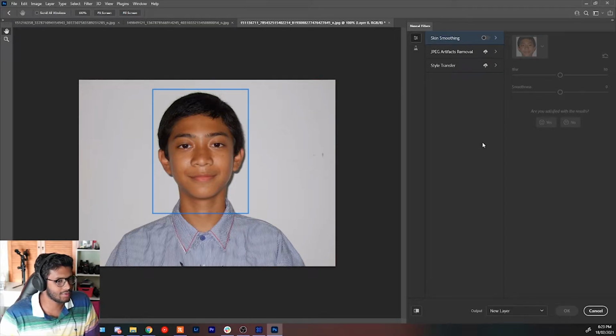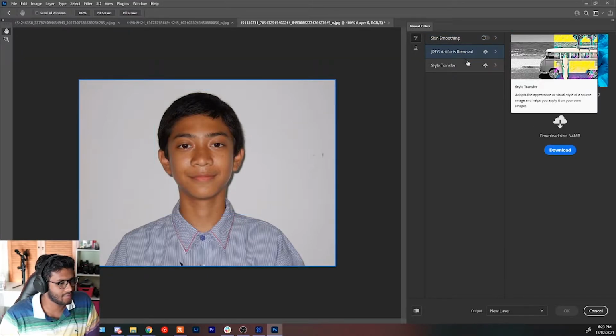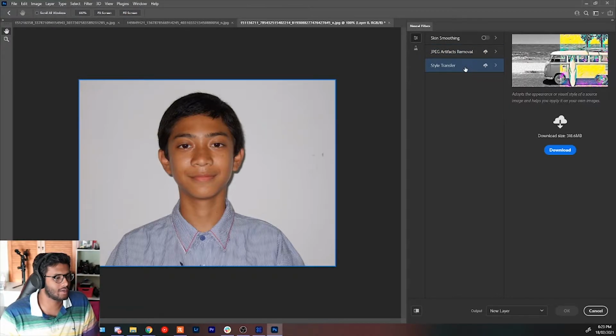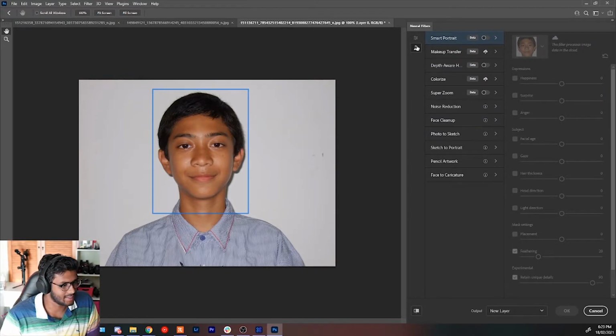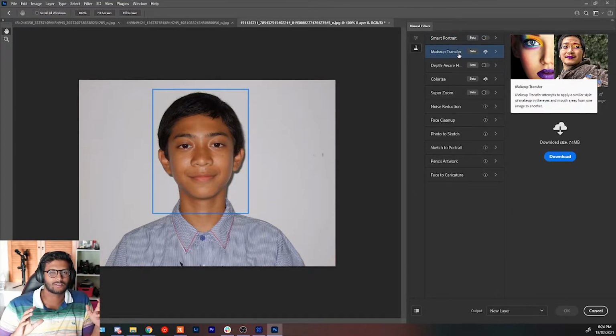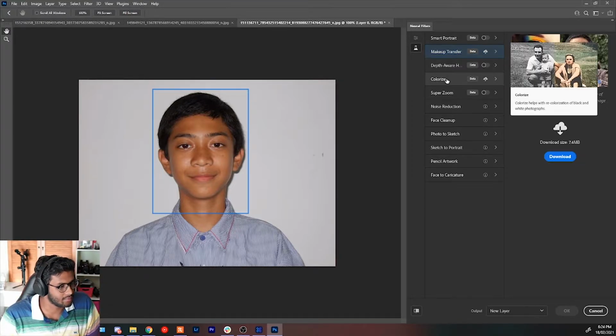So initially when you open up the neural filters here, you'll get the default filters that you can have. So you have skin smoothing, JPEG artifact removal, style transfer, which is pretty cool off the bat. But then let's go into the beta filters, and that's where the interesting stuff happens. So already you can see it detected a face. So young Arnold has been picked up here by our AI. And then there's all sorts of options such as smart portrait, makeup transfer, which is really cool. You can take a picture of maybe a model whose set of makeup you like, and Photoshop will actually apply it onto any picture that you want.